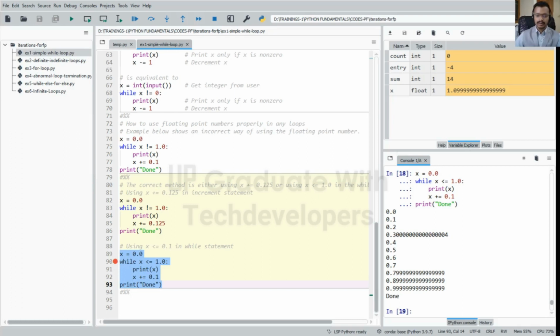So in this program, the execution has stopped when the floating point number becomes 0.9999, because this value is matching the condition x is less than or equal to 1.0, and the condition becomes false as soon as the value reaches more than 0.999, and even 0.999 plus 0.1 becomes greater than 1.0, and the condition expression becomes false, and the while loop ends looping the code block, and finally the program ends with the message done.